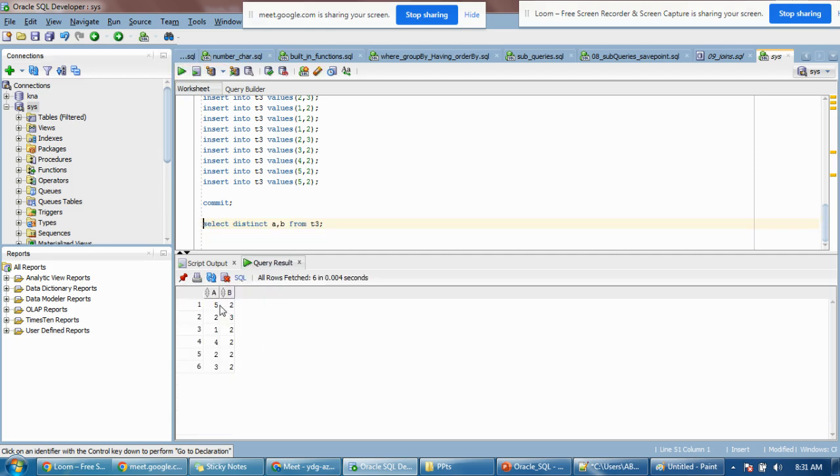You are having only these six unique values. See here there is no duplicate. 5 comma 2 one combination, 2 comma 3 one combination, 1 comma 2 one combination, 4 comma 2 one combination, 2 comma 2 one combination, 3 comma 2 one combination.